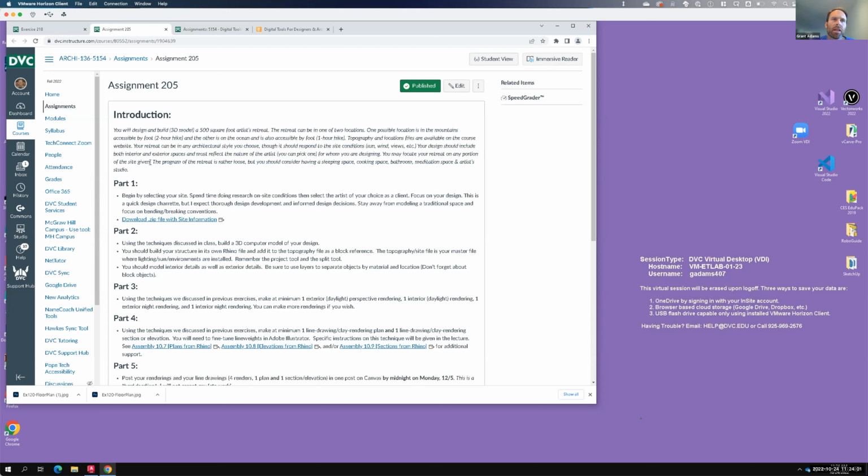I am suggesting that you should consider having a sleeping space, a cooking space, maybe a bathroom and a meditation space, maybe an artist studio, something like that. It could all be one room. And so you have to sort through what it is that you're trying to do.